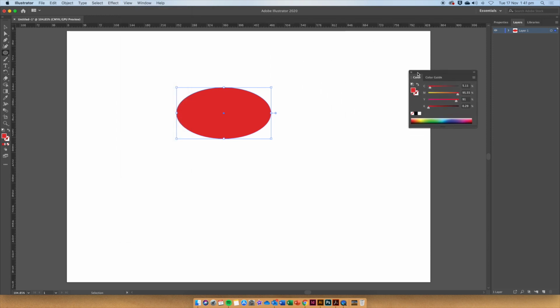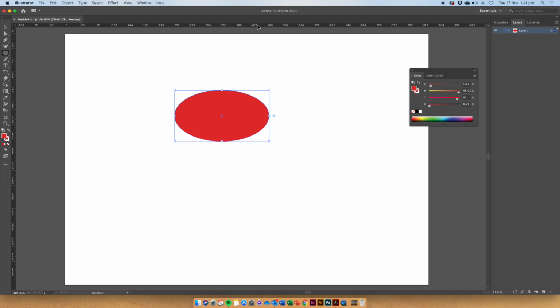Move this out of the way. Then from your ruler, click, hold and drag down a guideline to about 3/4, maybe even 4/5 of the way down the bauble. Then click on the black pointer tool and select your shape.